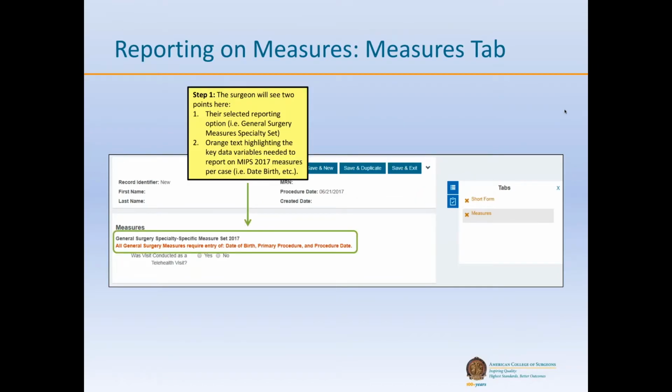On the Measures tab, you will see 2 points here. Your selected reporting option, which in this case is the General Surgery Specialty Measure Set. And then you'll also notice orange text highlighting the key data variables needed to report on MIPS 2017 measures per case. As you can see here, per measure you need at least date of birth, primary procedure, and procedure date. Please refer to the 2017 measure specifications for specific data points that need to be captured per measure.